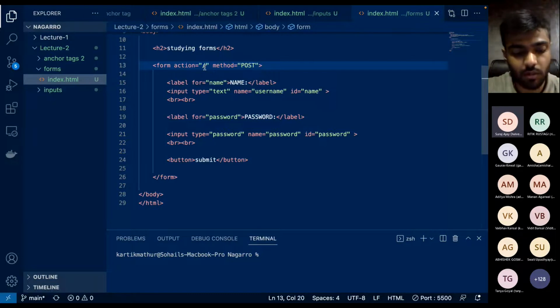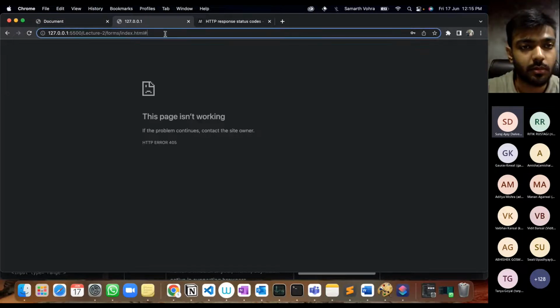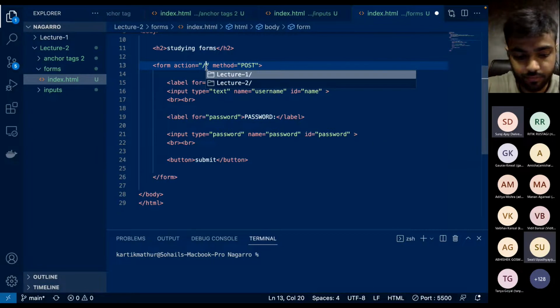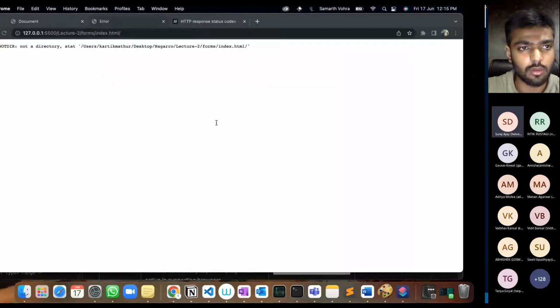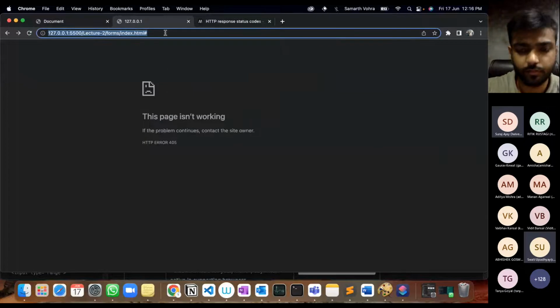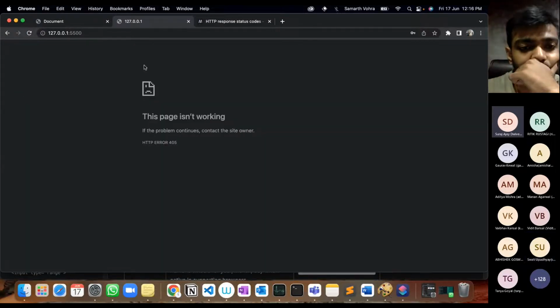This is because of this action method. I'll go on. Just a second now. Hash will also give me the same thing. Submit. Hash will give me the same. Slash, which should have worked. Just a second, guys. Why is it not working?